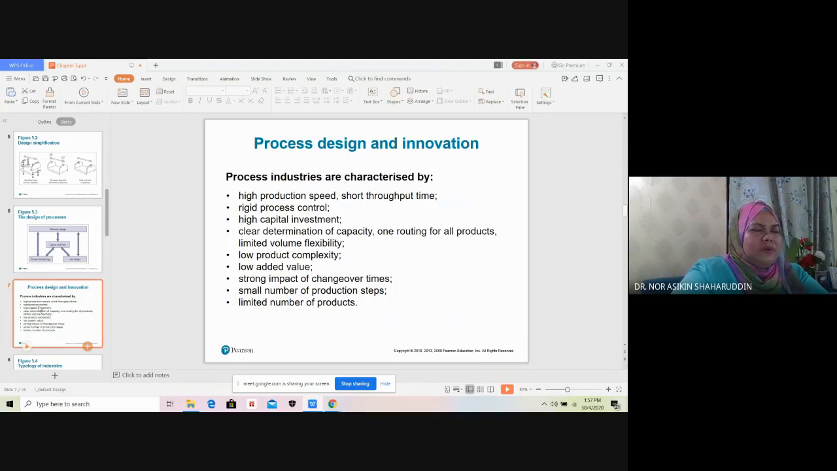In order to come up with a very good process, a design of products, there is a process or characteristics that this process must go through. The first one, the characteristic of the process industry, is high production speed, short throughput times. High production speeds: the company or organization is able to come up with a maximized production at a very short period of time.